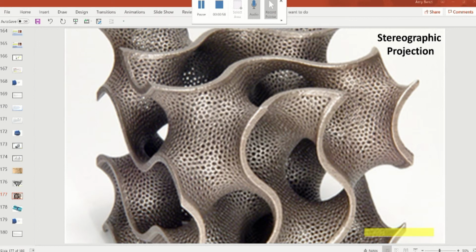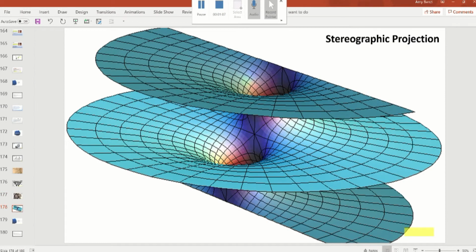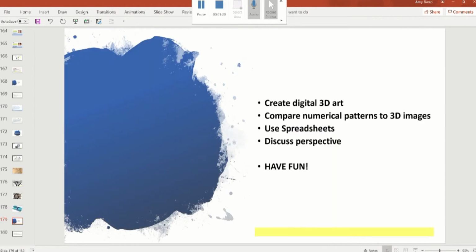So this particular 3D art was actually put into a 3D image. Most of you have seen 3D printers and you know what that is. And then here's just a very simple digital stereographic projection. We are going to actually create some stereographic projections using Excel. So let's have some fun creating 3D art, comparing numerical patterns to 3D images, using spreadsheets, and discussing perspective.